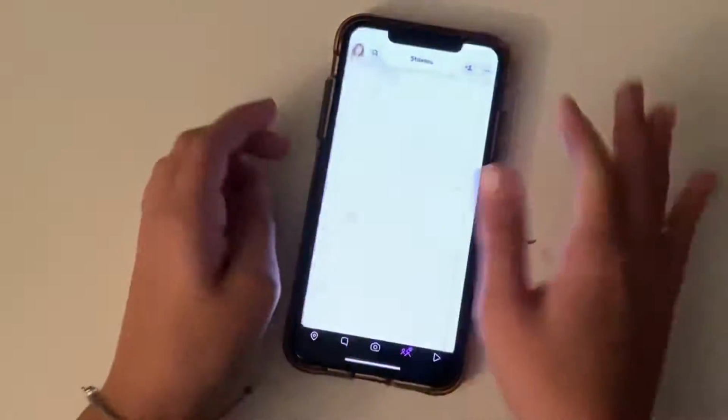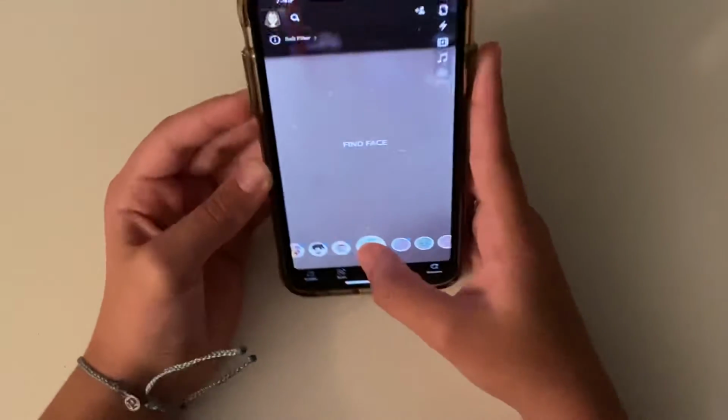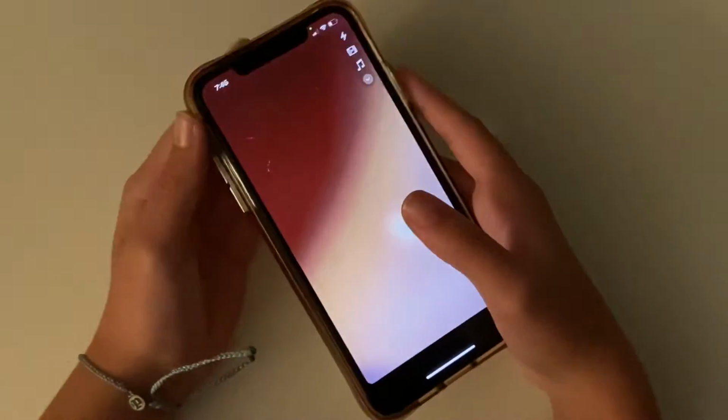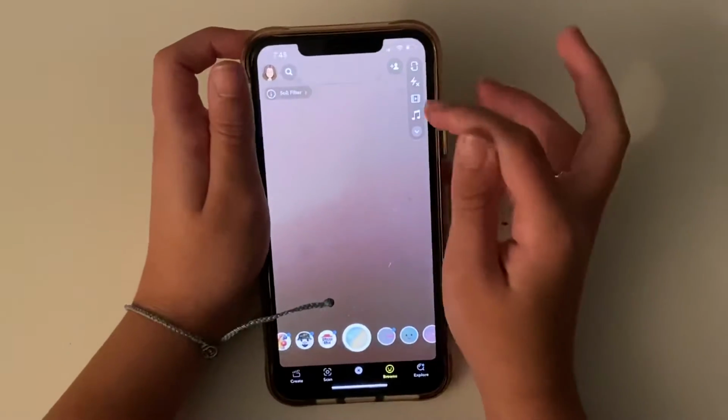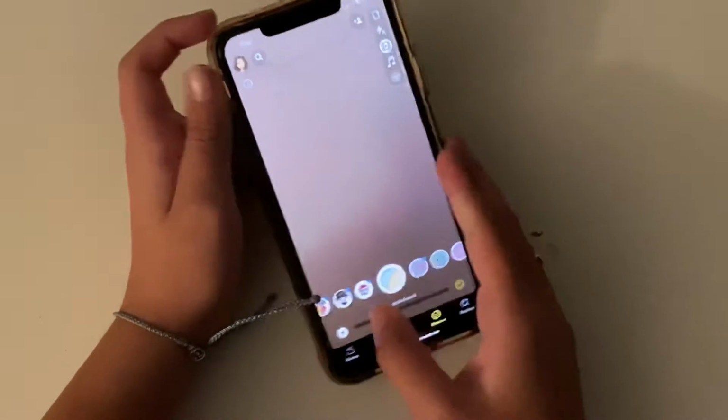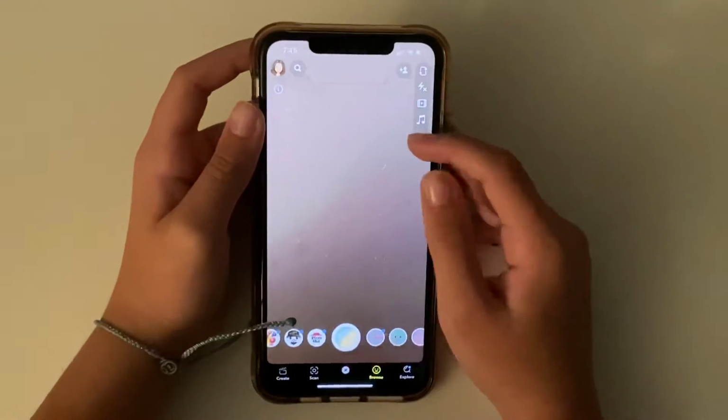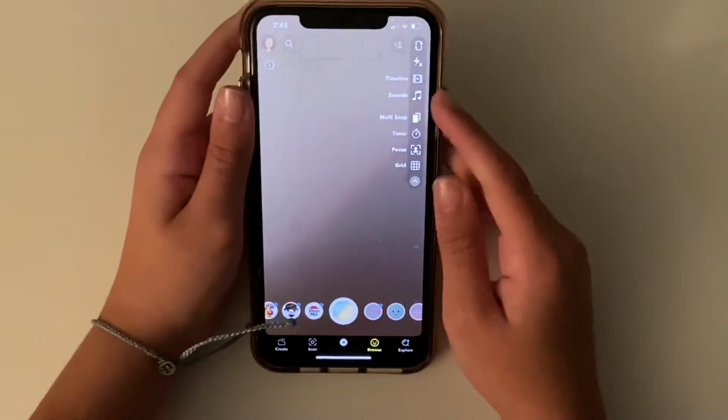And then there's flash. So you can take it without or with. And then there's timeline. You can add your song. They have a lot of different options.